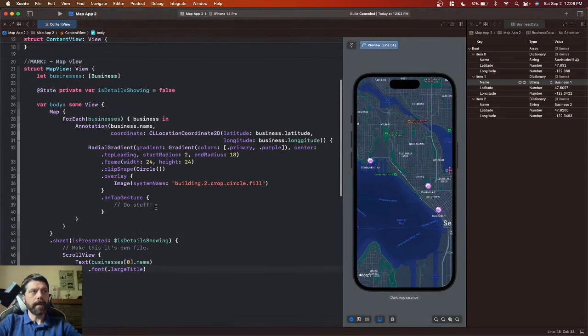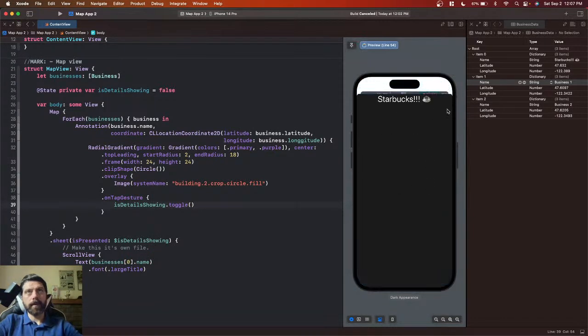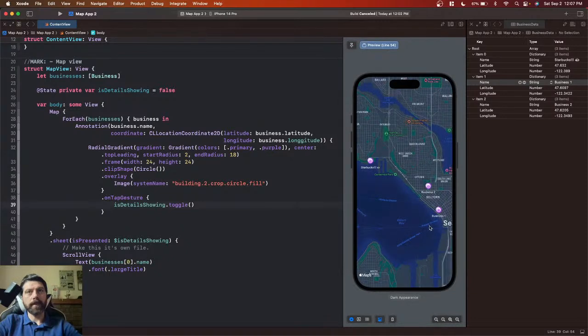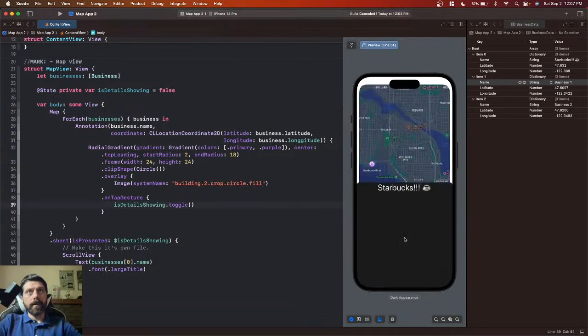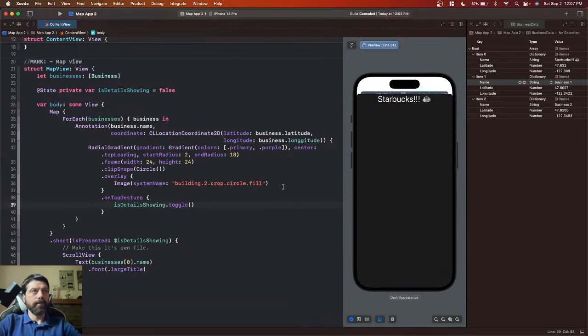We'll tweak that. So in our on tap gesture for the radial gradient, which is not our button, like our button indicator where things are at, we'll just go isDetailsShowing dot toggle. This will be our first little test for input. Tap on it, and there we go. It goes way up there though. And we could modify that with modifications on our sheet, not our stack.